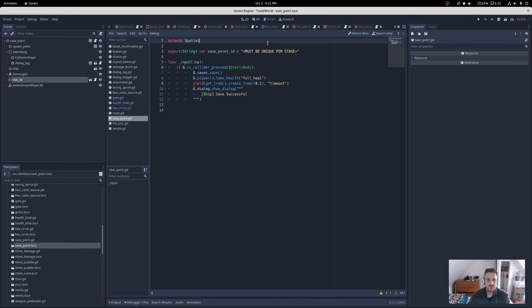Save points do need to have unique IDs per stage. If I only have one save point per stage, I might just call it must be unique per stage and not bother to edit this. But if there are 2 save points in a stage, we need to know which one to reload the player to. So just like we've been doing with gates and doors and everything, we export a string and you have to give it an actual name. Yeah. That's how the save point works.